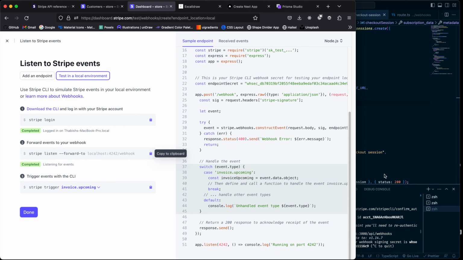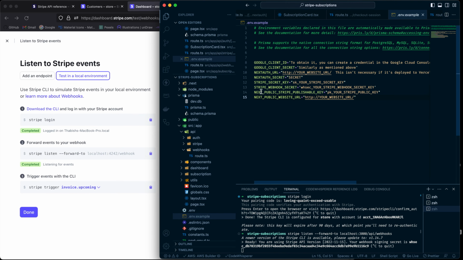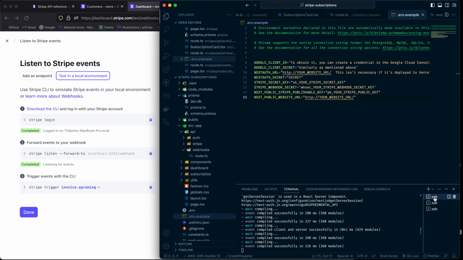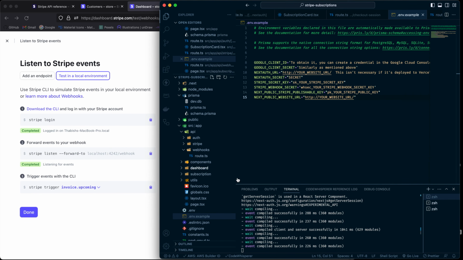So now it's listening. This key you'll have to add to your env variable. Here, Stripe webhook secret, you'll have to add that in here. As this is env.example, I can show you this, but make sure you put that in the .env file and not the .env.example. So once that's done, we can test whether this webhook is fired or not.